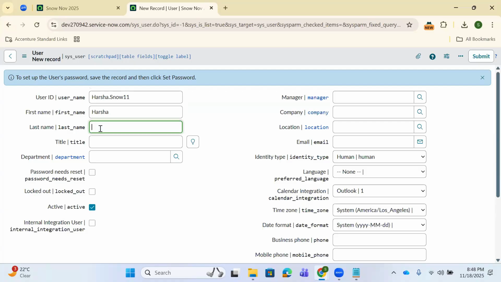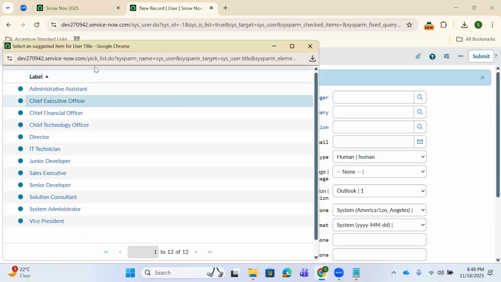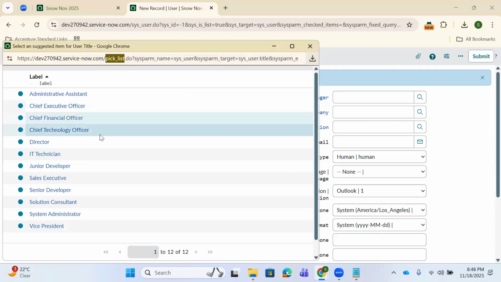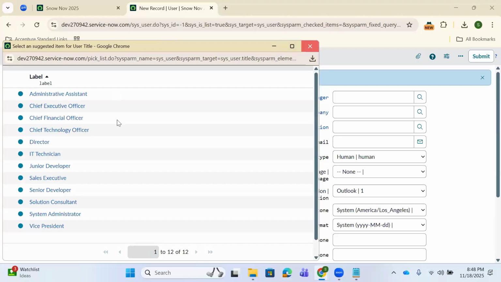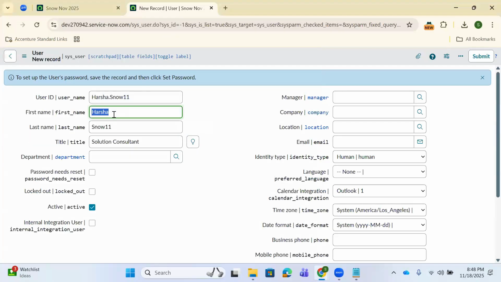So we are just filling the first name, last name, all these details. When I click here on the icon, it's a pick list, guys, where you have a few options already available. You can also add more options to this. This field is a string field. String means you have the authority to add alphabets and numeric values.